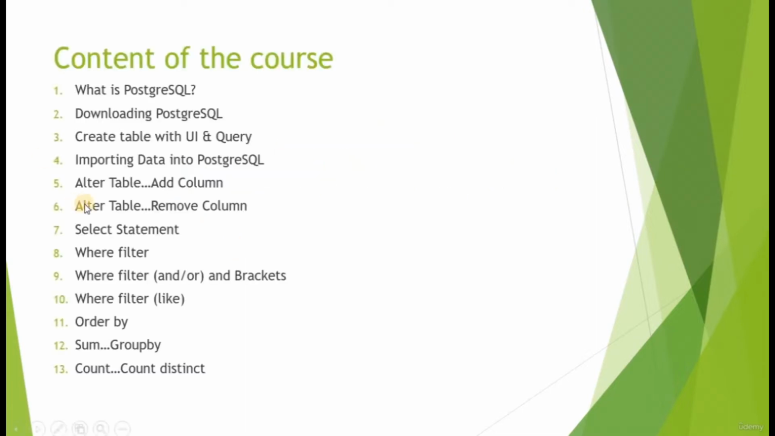Alright, now let's take a look at the content of the course here. First of all, we're going to talk about what PostgreSQL is. Next, we're going to go through where to download PostgreSQL, and we are going to create a new table using the pgAdmin tool and also using a query. Alright, and we're going to talk about how we import our data into PostgreSQL, how we add new columns into our Postgres table, how we remove columns within a Postgres table.